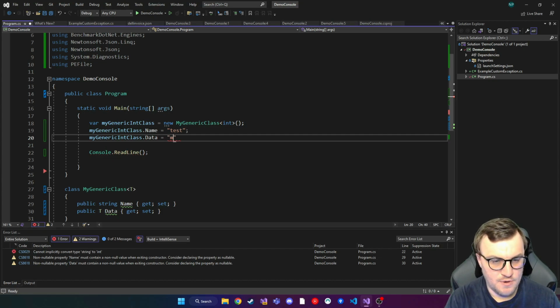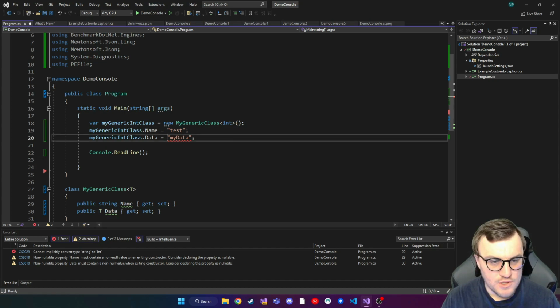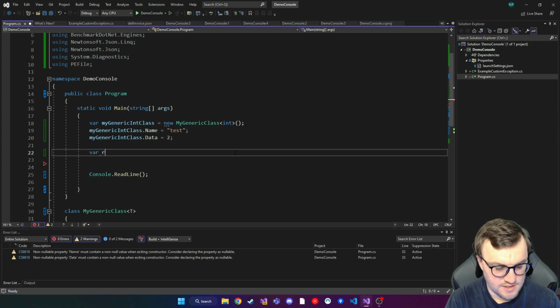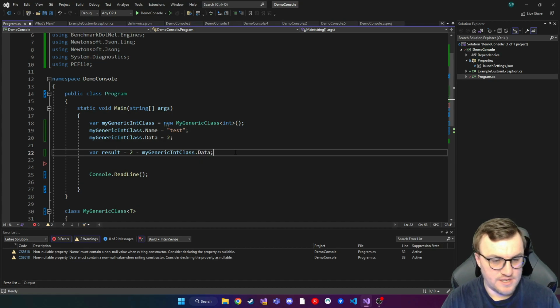So if I try to put my data as a string, well, it's not going to let me compile it because the generic that I've used as the type is saying no, this needs to be an integer. So I can change this to a 2 and it accepts it. So that's great. That's one way I could set up my generic class. And just to demonstrate that it's using it correctly, I can say var result equals 2 minus myGenericClass.Data. And what I would expect to see here is that result is 0 because I'm just doing some maths.